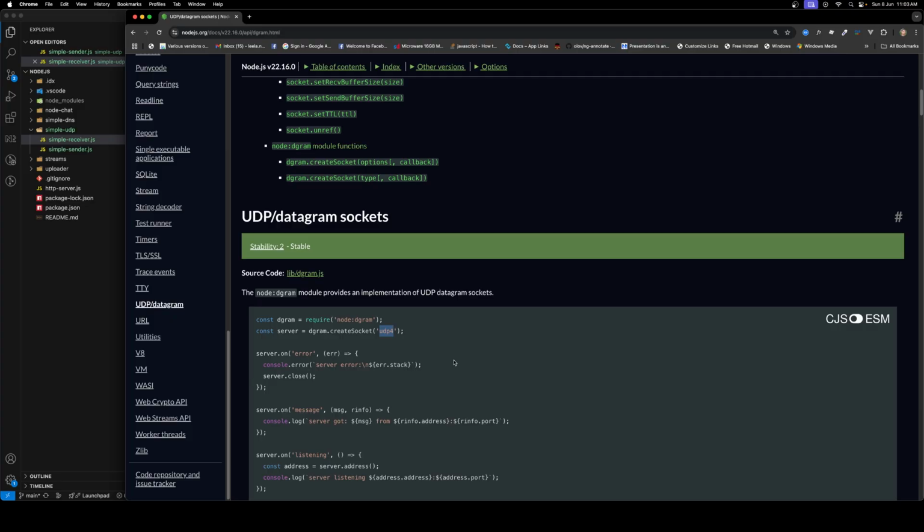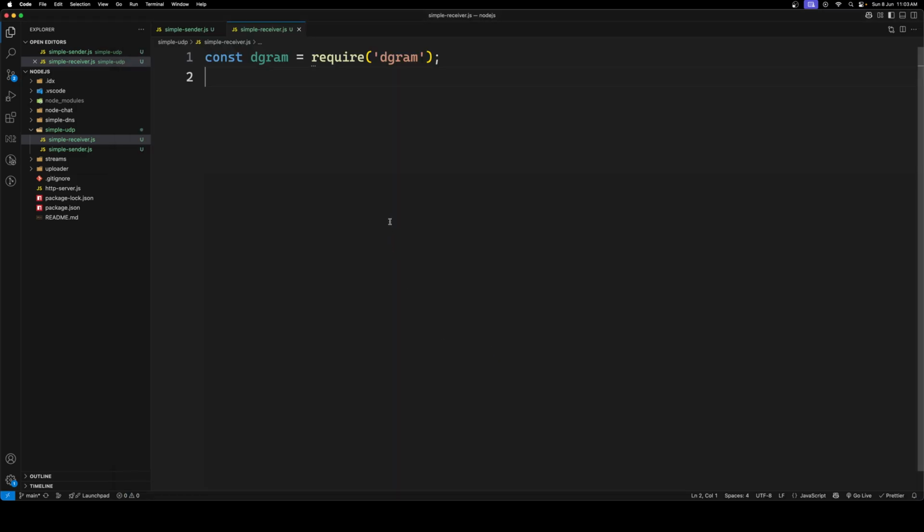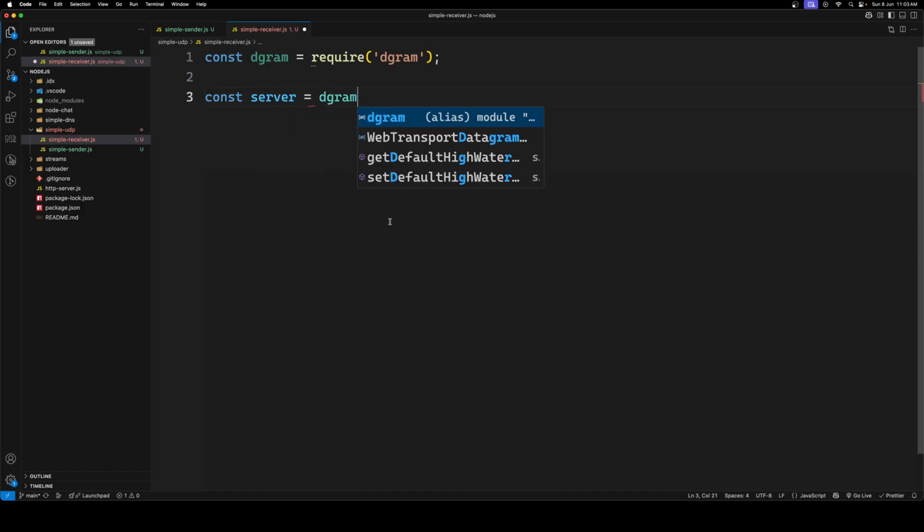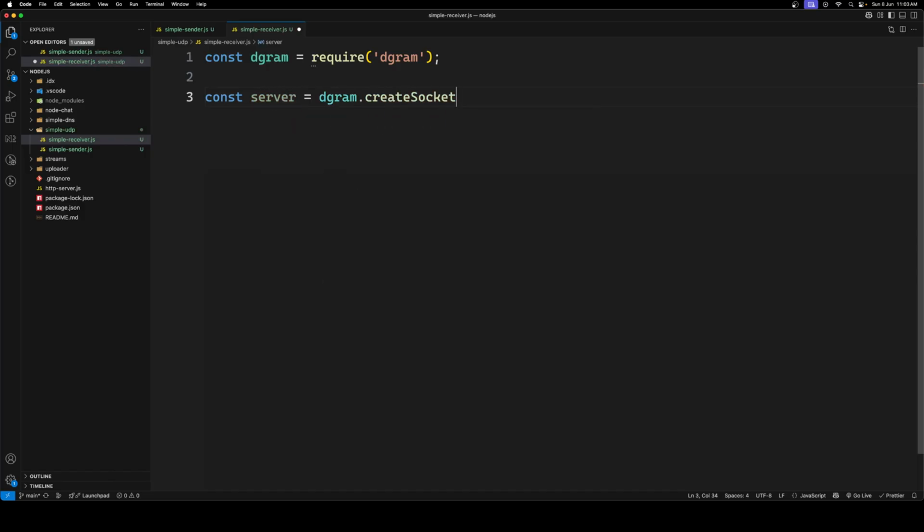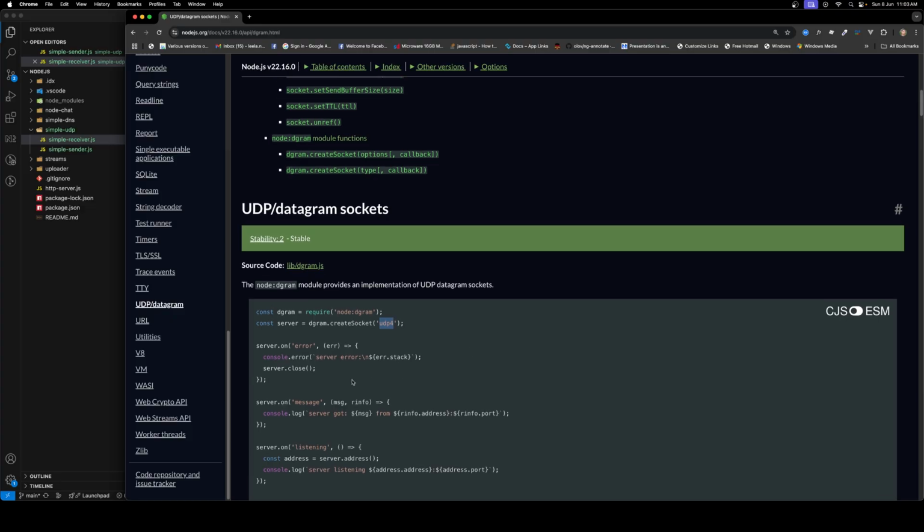The main difference is that udp4 uses the IPv4 address and udp6 uses the IPv6 address. Other than that, maybe there are other differences, but I am just telling you this. So let's create the server. To create the server, we write const server equal to dgram.createSocket, and we need to mention the version, so udp4. That's it. Now we have created the server.